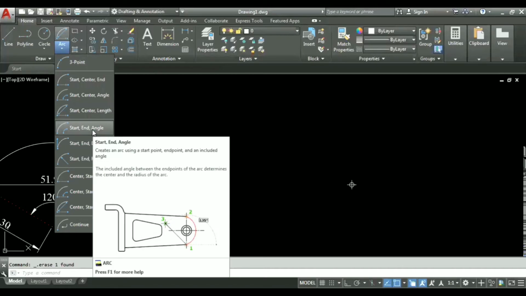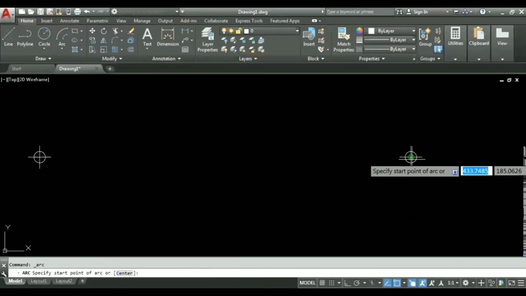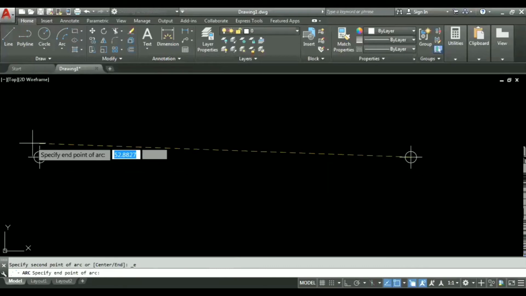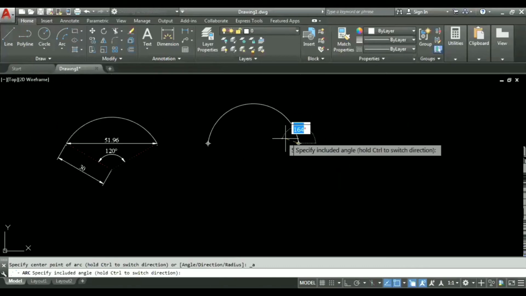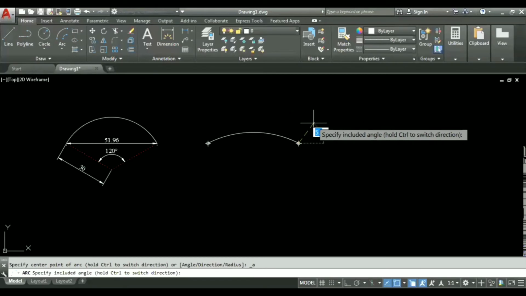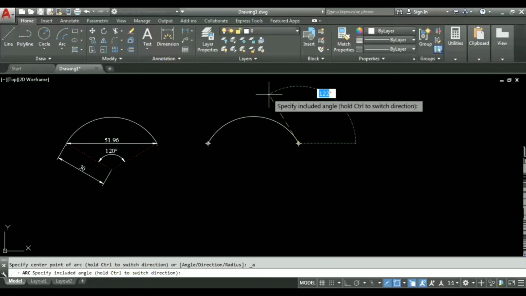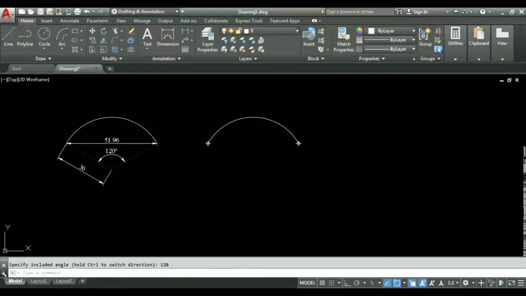In this, first we are going to specify the start point, then the end point, and now we are going to specify our angle. Just keep in mind that the arc is traced in anti-clockwise direction and the angle is also traced in anti-clockwise direction. So I will specify 120 degree as my included angle. It has made the arc which we want.